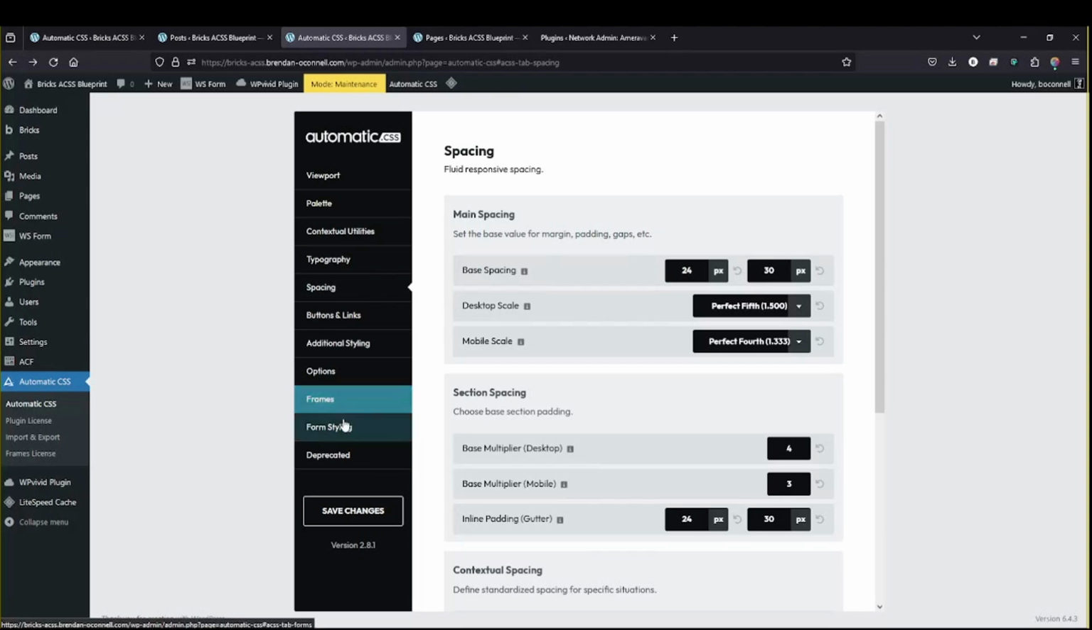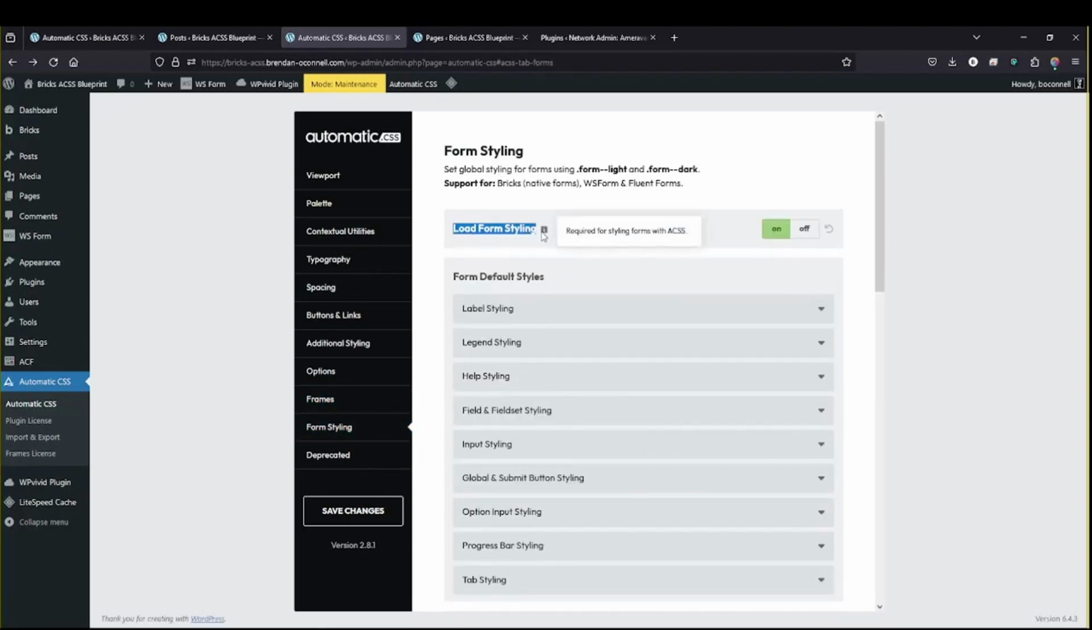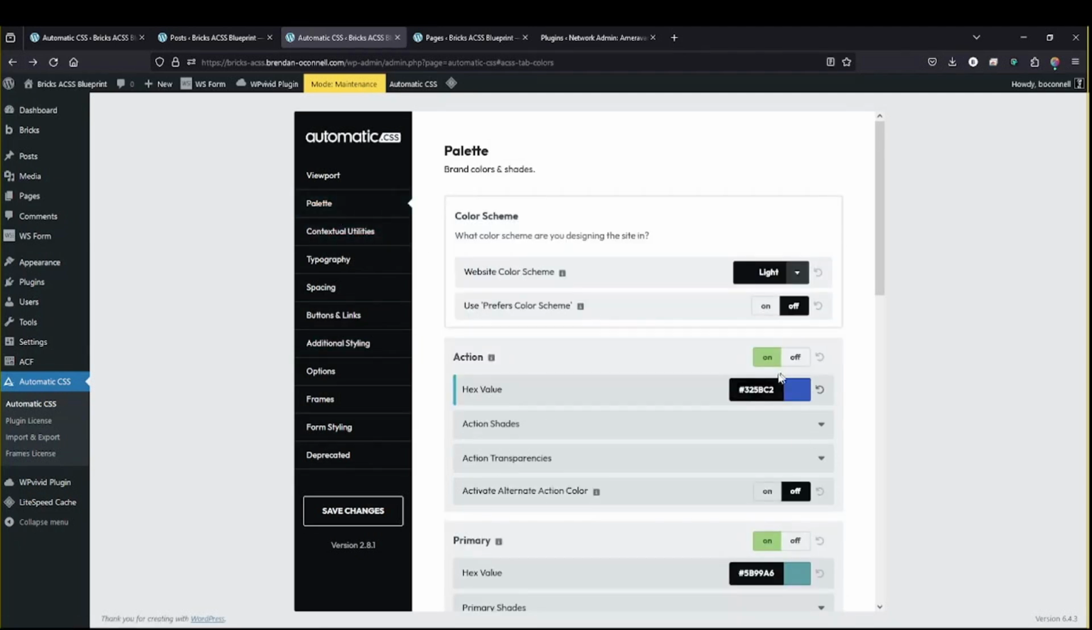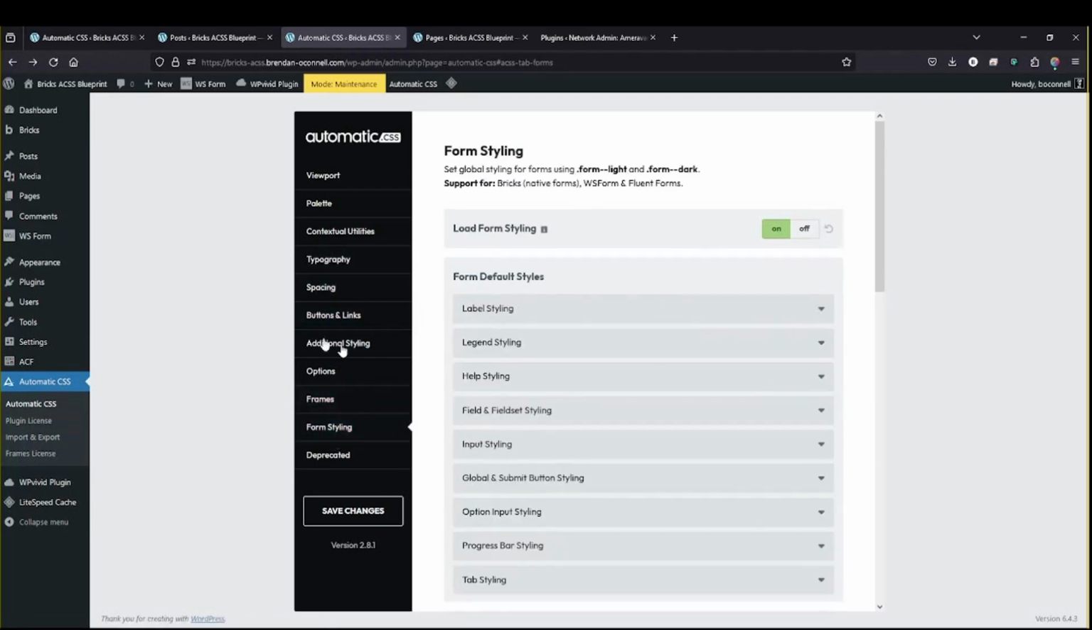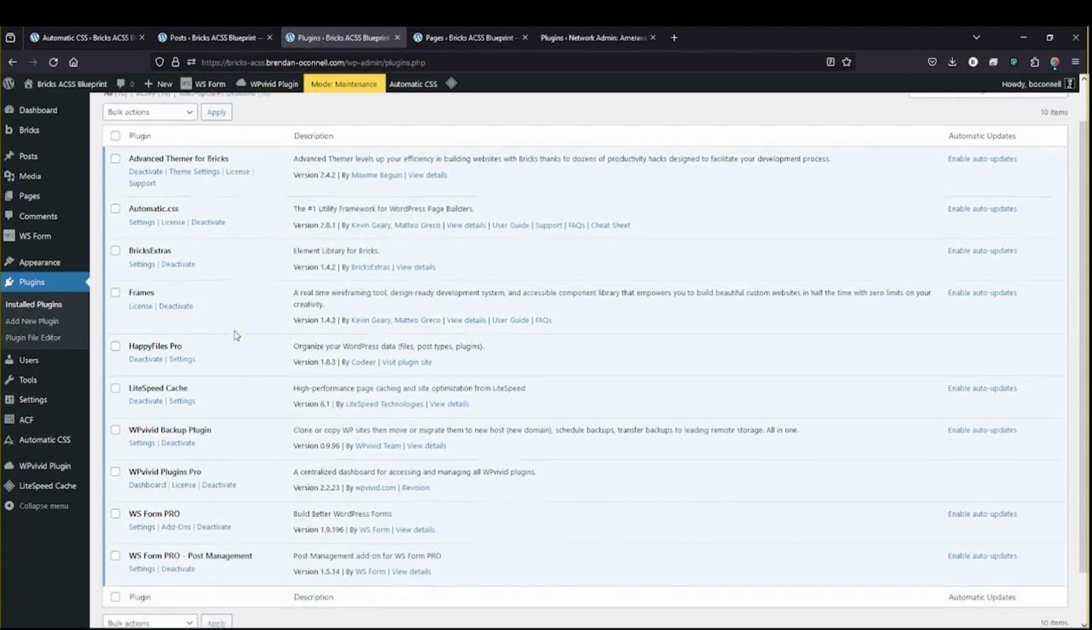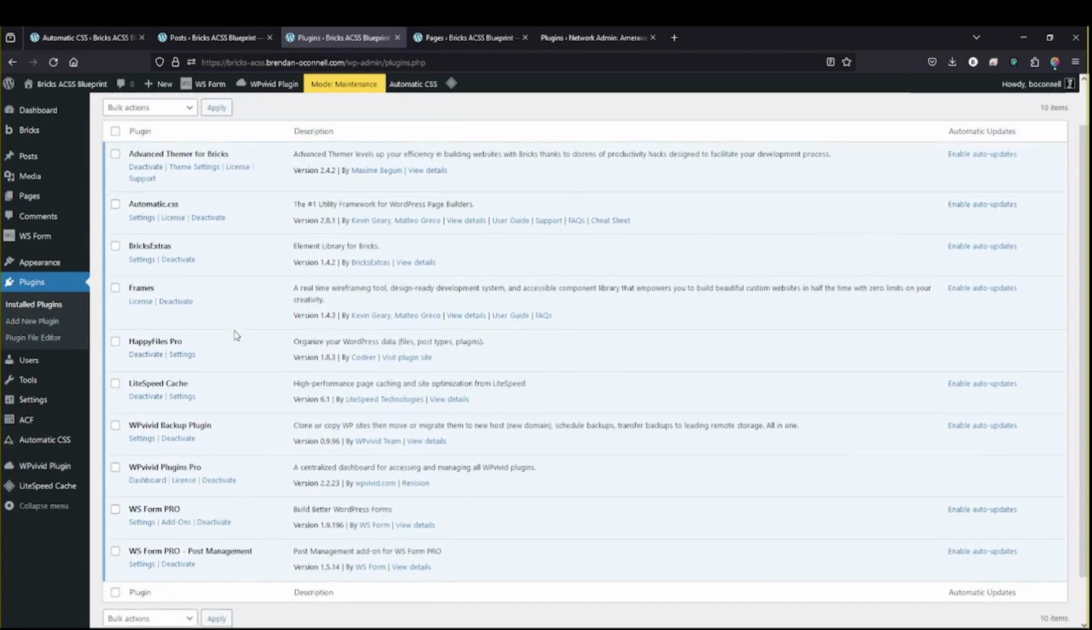Again, I think that's basically it. I have the form styling in here, so I can style the WS Form. I can't remember if that's turned on by default. But really, the important things that you come in here and change are your colors, and you style up your buttons, and if you want to change some of the form styling. So it's really case by case, but everything simple there is turned on. All right, what else do we got here? Let's go back to our plugin list, and yeah, I think that's basically it.